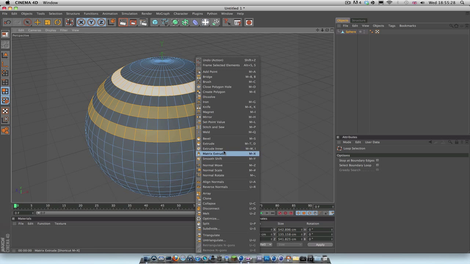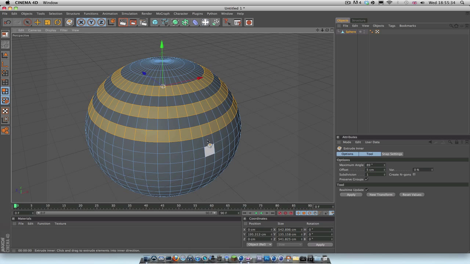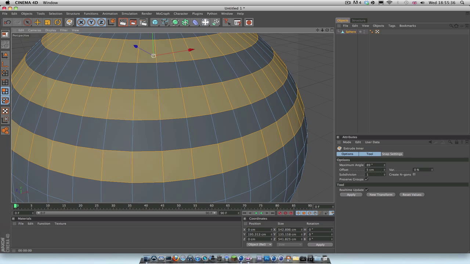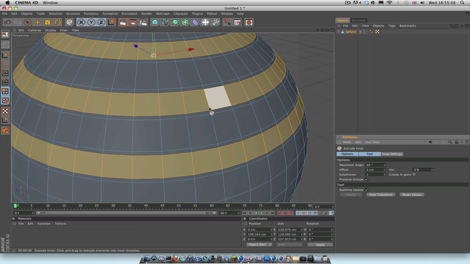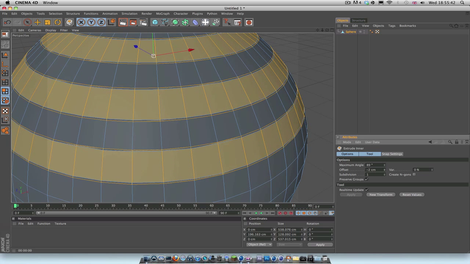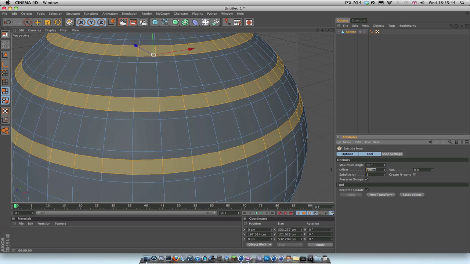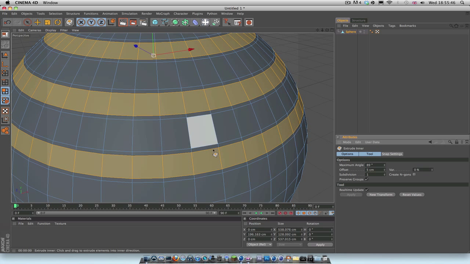I'm going to be talking about extrude inner, extrude, bevel, and matrix extrude. So let's start off with extrude inner. What this does is basically shrinks your selection, like so. As you've seen, the offset is how much it's shrunk by. Increase it, decrease it. So I'm just going to keep it around 5.